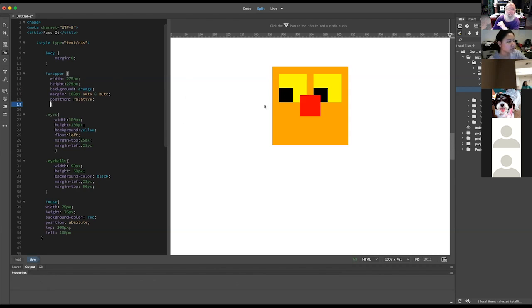And then, all right, the eyes. Yeah, so you're good, unless you want them in a different location. That's just a matter of changing the margin. Oh, well, no, that's weird. Margin top 25. Why are your eyes there? Oh, that's your eyeballs. Margin left 25. Well, why are your eyeballs there?